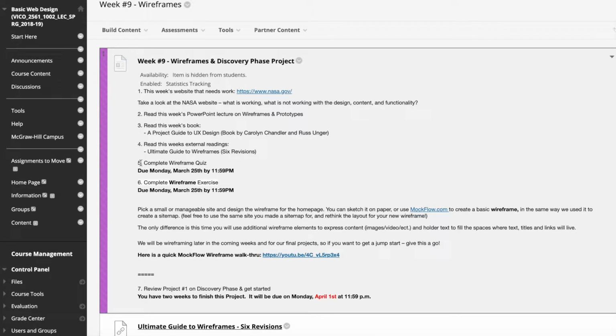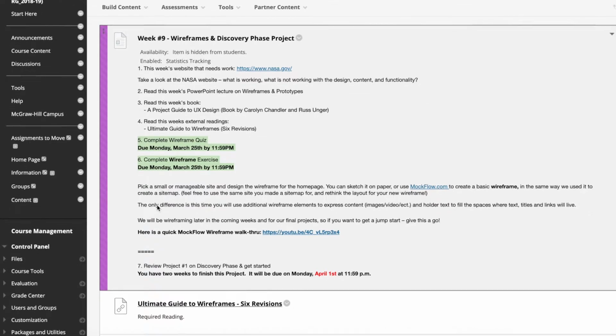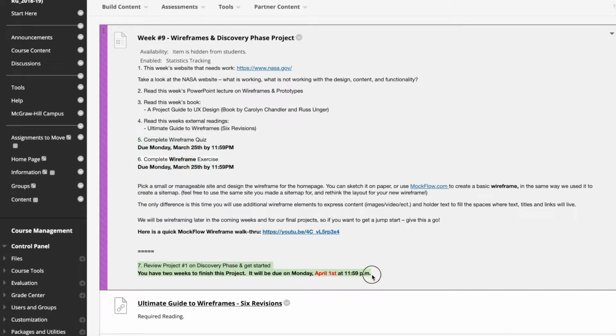Wanted to walk you through a quick example of wireframing in Mockflow. So this week we've got a little bit more reading in the user experience, the UX design book, and then a couple external readings on wireframes and a short quiz, and we get our first phase project, the discovery phase project. And I will send out another recap of that project.